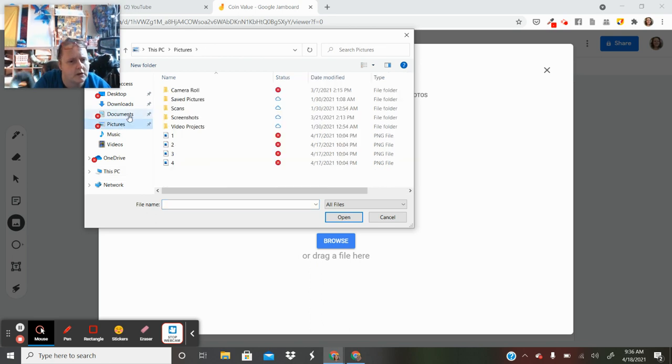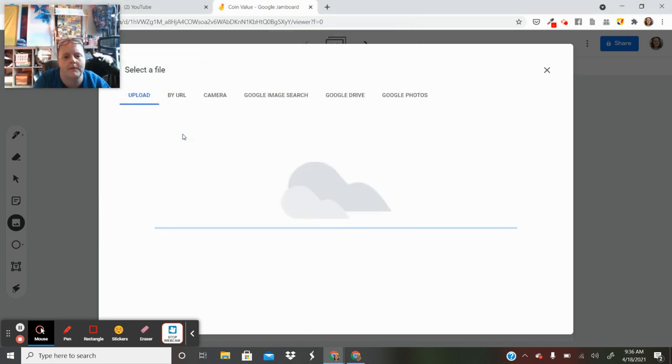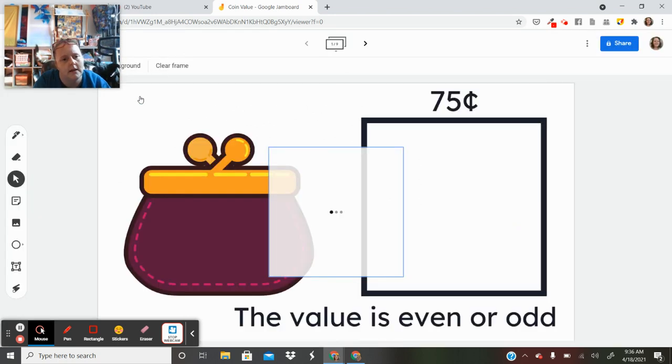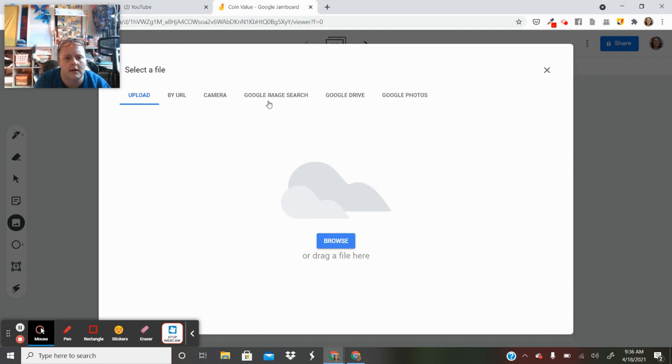In, I think, pictures. Yes. And now I don't think I can do them all at once. Nope, just one at a time. And then click this image for upload.